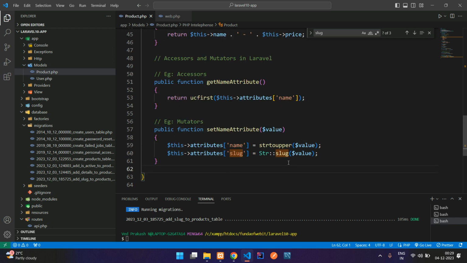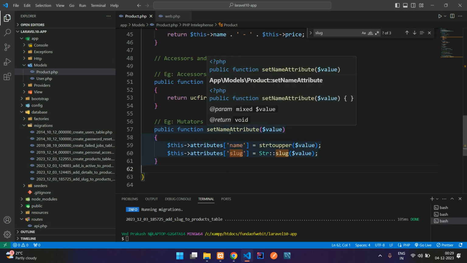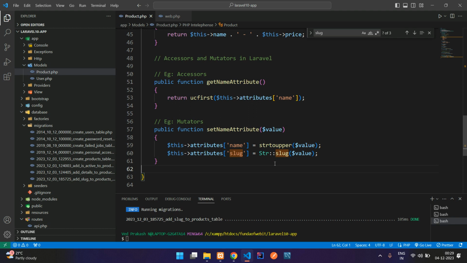Okay. So guys, if you want more detail about attributes, you can just go through the Laravel documentation about accessors and mutators in Laravel. So guys, in this video, that's it.